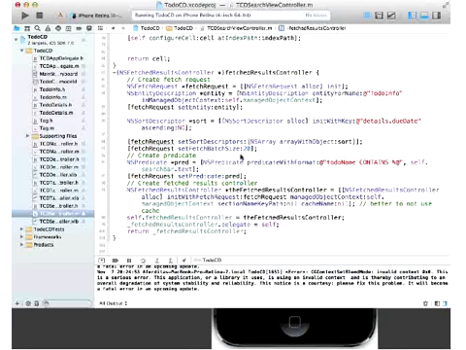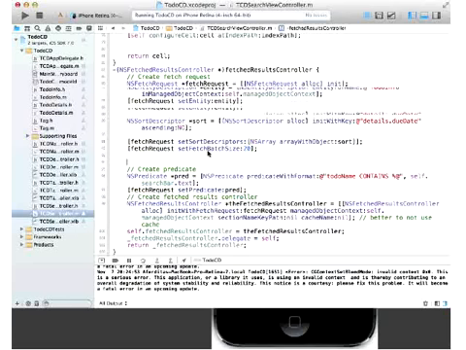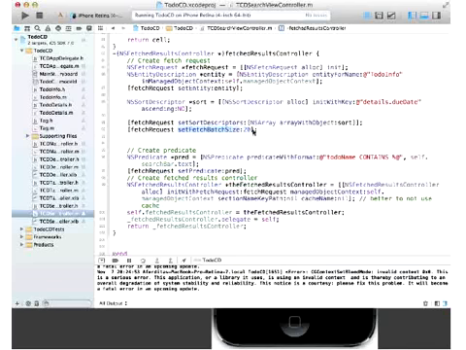We're setting the sort descriptor for this fetch request, and here it is. We set the fetch batch size, meaning 20 rows at a time are being fetched and no more. Once you scroll more and you need more, Core Data does the rest for you and gets the next 20 rows.